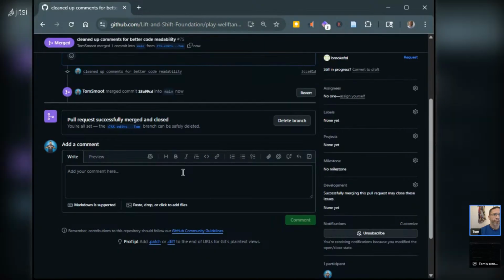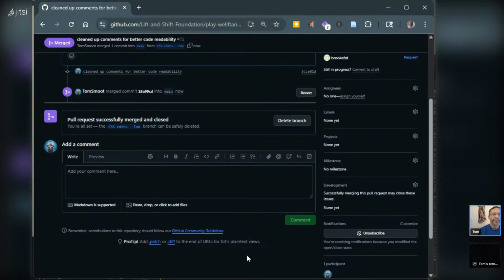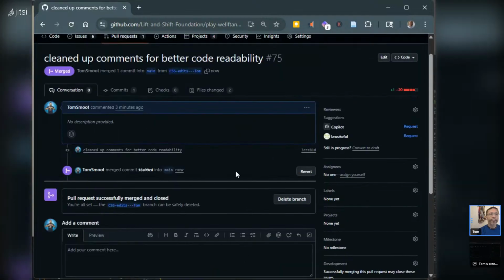There we go. Now we just got another message from Zulip that these branches were merged. Super cool. So now I've just merged them. This is my job as a reviewer to do that. And you now see this option, pull request successfully merged and closed. So my pull request was accepted. It's closed. The branch can be safely deleted.